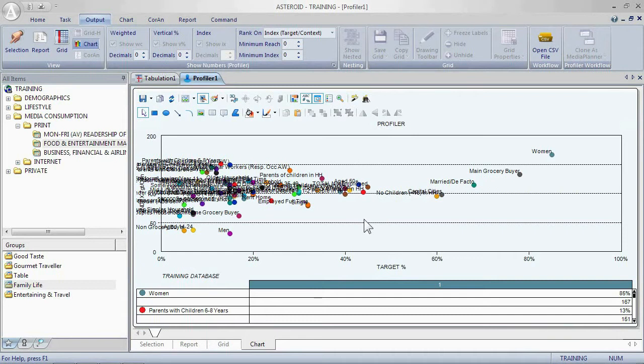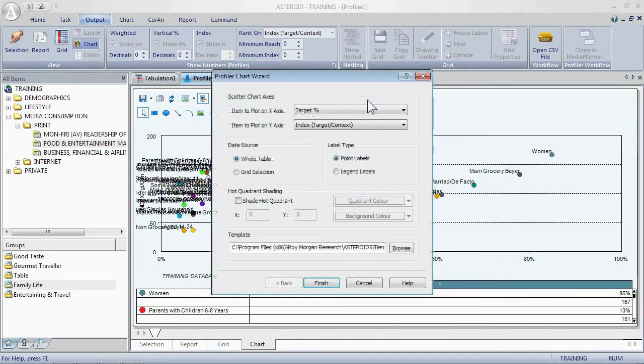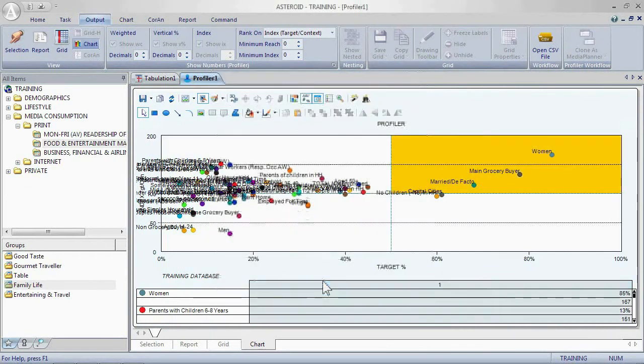So just returning to the chart wizard, I'm going to include Shade Hot Quadrant. I'll leave the X and Y at 0 to demonstrate what we get. It's basically dividing the chart into quadrants. When you consider that the important data is the high index and a high target reach percentage, then this feature allows us to very clearly illustrate those characteristics.